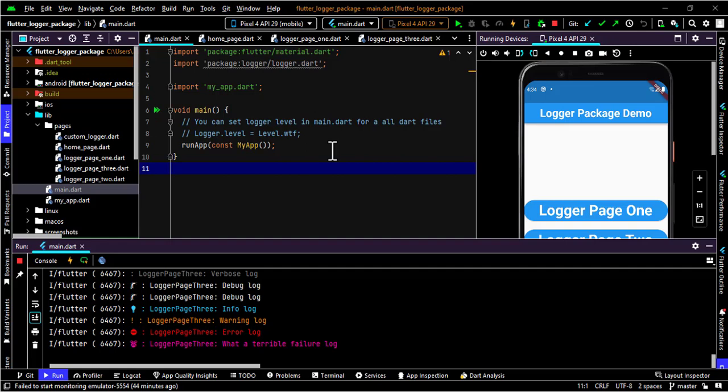In this video I will tell you about the Flutter logger package. This is the main file of our project. Here you can also set the logger level. In this level you can basically set the log to a specific level.